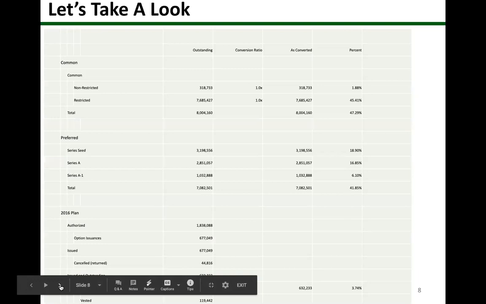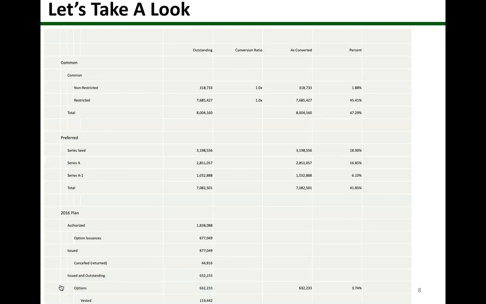Let's get into a typical cap table example, and here's one on the screen. This is a summary form level in that it's showing common, preferred, and then the option plan down at the bottom. And you'll see a couple of things here. First of all, the outstanding share counts for each of these different classes of stock are in that left-hand column. Then what's interesting is this column called conversion ratio right next to it.